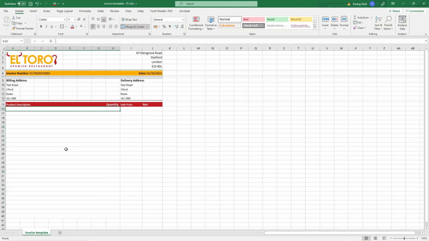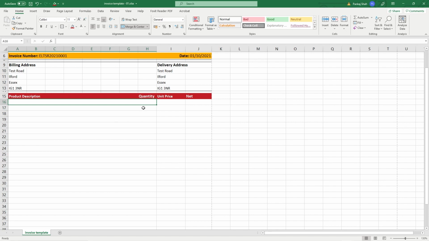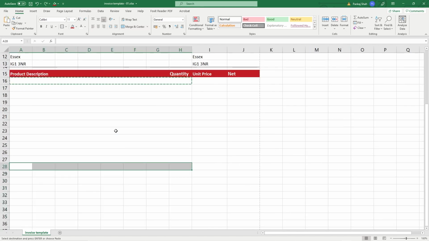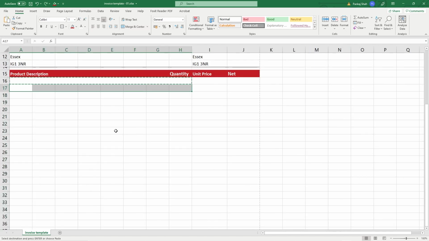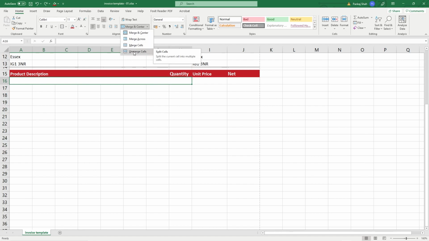We've made a mistake here though, so we need to undo this. Sometimes we make mistakes, so let's show you how to fix them. We've taken the quantity column and merged it into the product description, and we didn't want that. So I'm going to press Control Z to undo all of that. I'm going to select this row here and unmerge cells, and that will put it back to its original state.